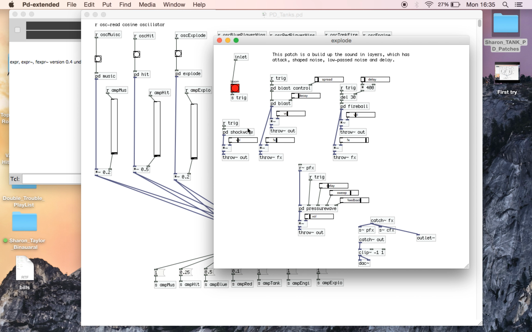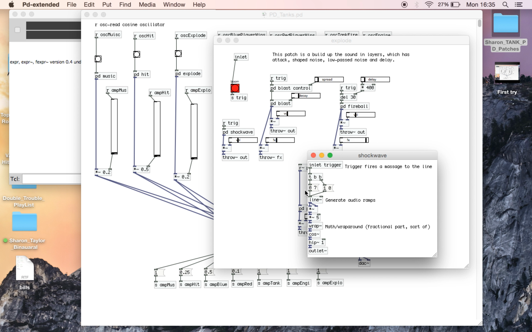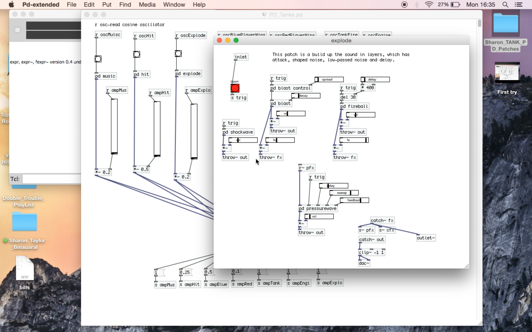With how this actually works, there's basically a subpatch of shockwave. The shockwave, the inlet trigger, it fires a message into the line. So you've got your trigger bangs and your numbers. It generates the audio ramps into different audio signals again. It wraps it, which is the math side again, into your cos, which goes in. Again, it's to do with math. High pass filter into your outlet.